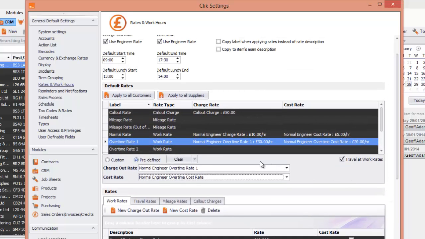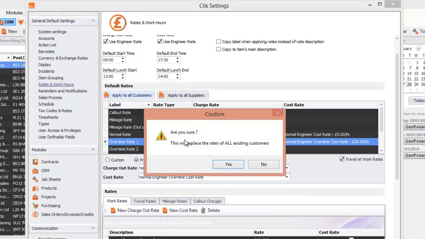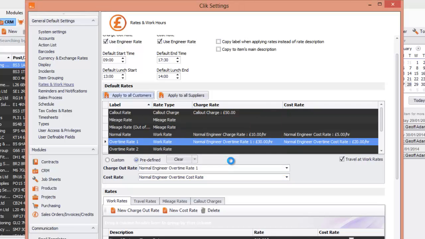For this purpose, I'm going to apply these rates to all my customers, because I know all my customers are going to have exactly the same rate. But you don't need to do this. You can have specific rates for customers if you wish. But in this instance, I'm going to do apply to all customers. And it's going to ask me whether I'm sure that I want to replace all my rates with existing customers. Yes, I do. So yes, we go.